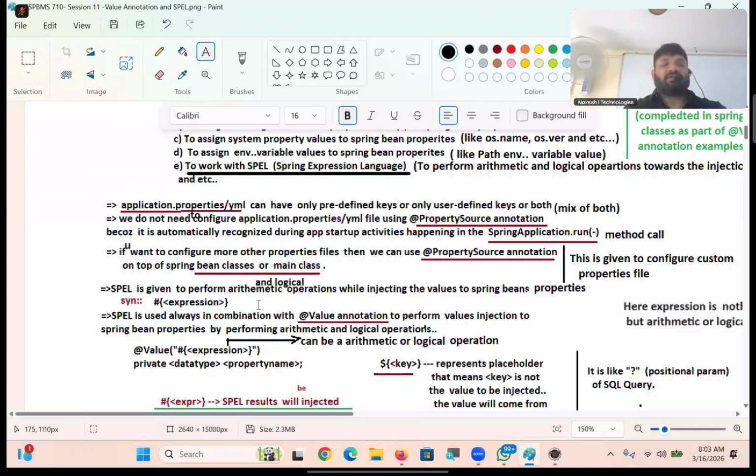Now I'm going to talk about SpEL. SpEL means Spring Expression Language. Before doing injection to any simple property, I want to do arithmetic and logical operation. Whatever result comes, that result I want to inject. For that, we have to think about working with what? SpEL. SpEL is given to perform arithmetic and logical operation while injecting values to Spring Bean property.